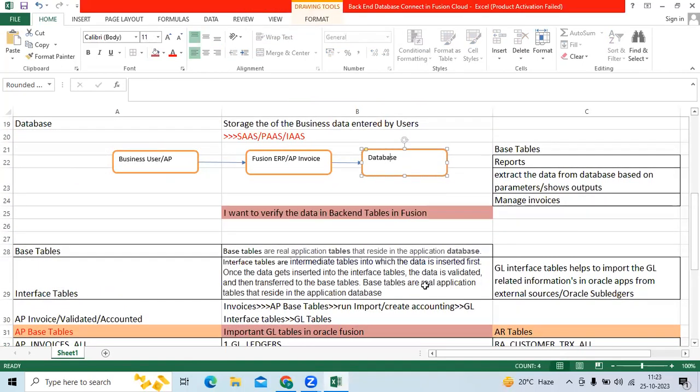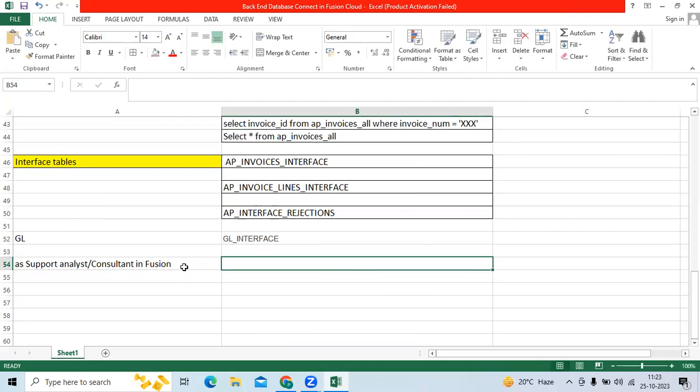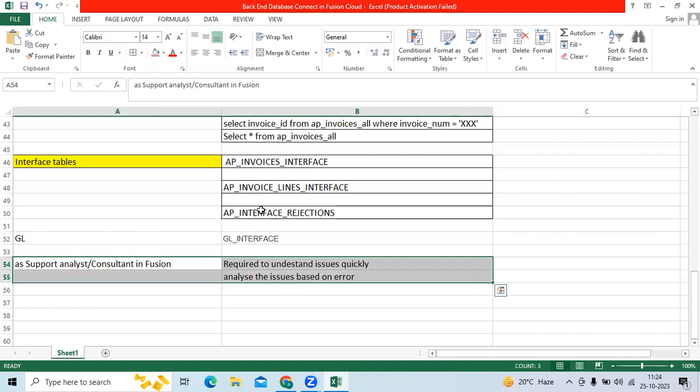Now, as a support consultant or analyst in Fusion, we are required to understand an issue quickly and analyze the issues based on the error. We will connect to the backend tables, the backend database, and we will query it. That is the first point.